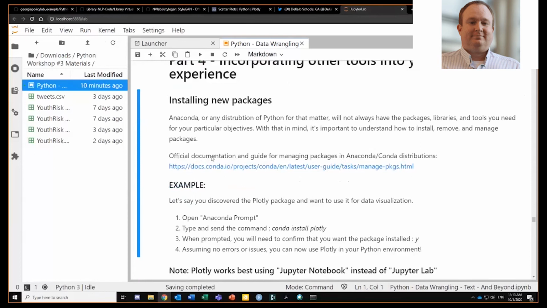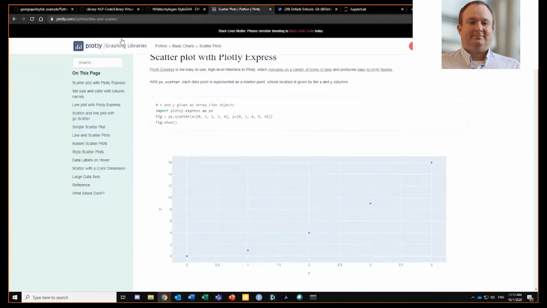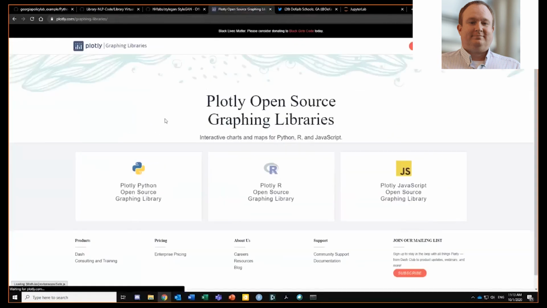But for instance, let's say hypothetically there's something that I know is not included in Anaconda, or at least I'm pretty sure it isn't, a package called Plotly. Like in the last session we dealt with Seaborn. Seaborn's a really popular data visualization package, but it's not the only one. Plotly is a free graphing library.